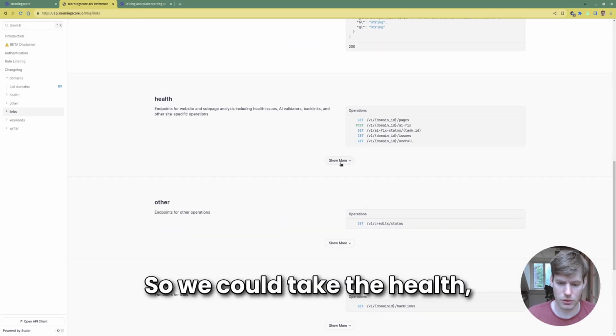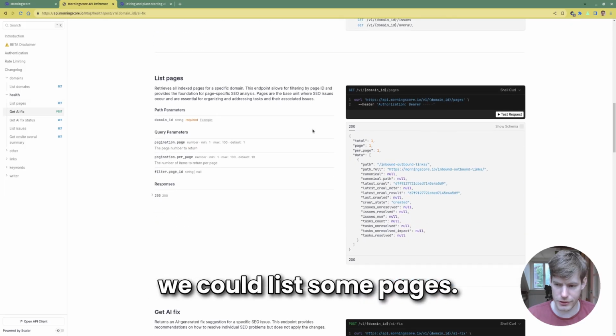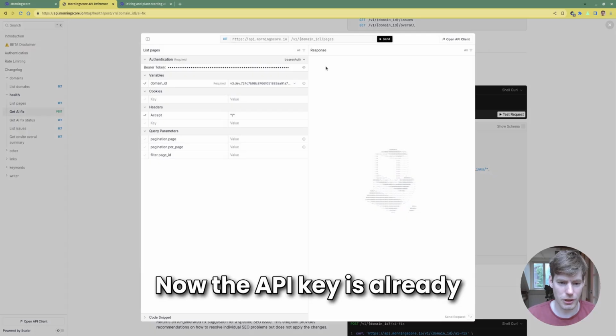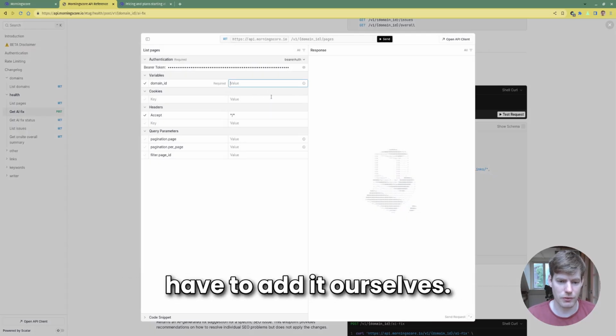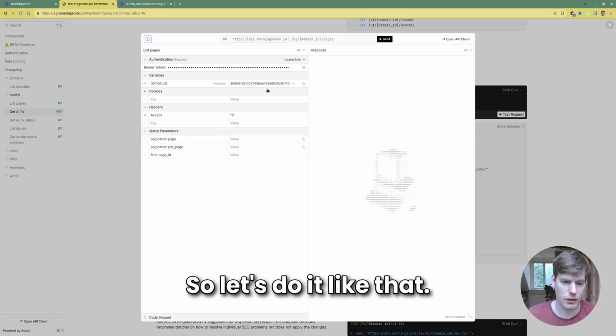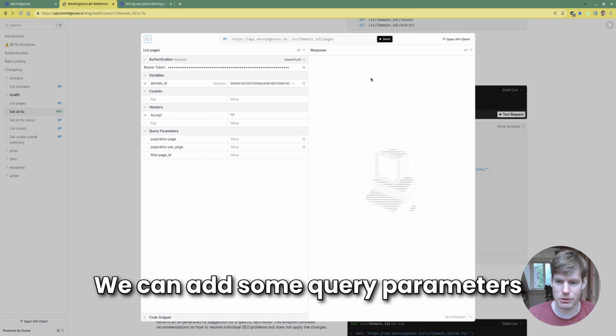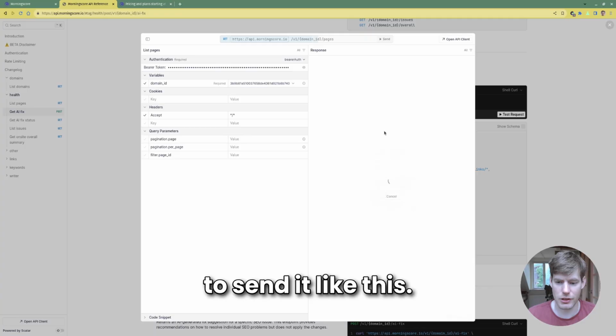So we could take the health, we could list some pages. So we test the request. Now the API key is already added, but the domain ID we will have to add it ourselves. So let's do it like that. I copied it and I added it. We can add some query parameters to it, but we can also just try to send it like this.